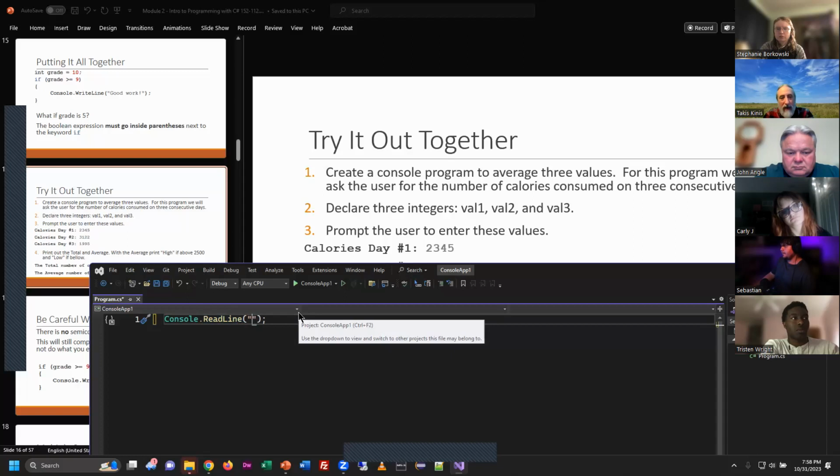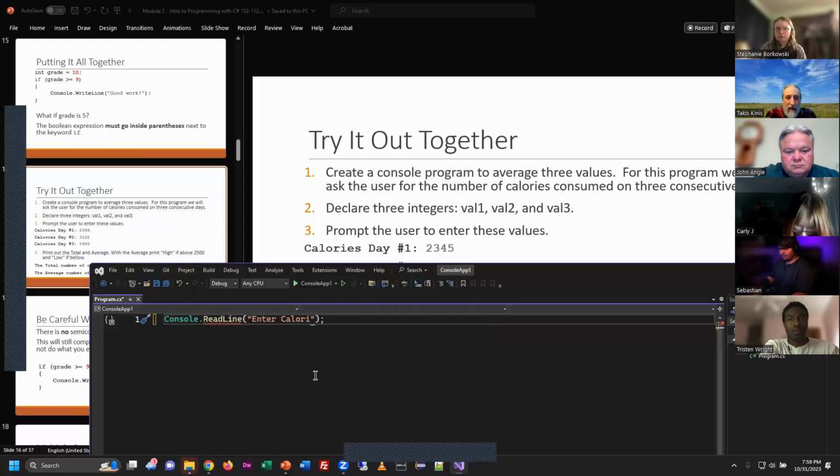Now, what we're typing in here in the double quotes is what we're prompting the user to do. And we want them to type this in. So we want them to enter calories on day 1, right? Isn't that kind of how it goes? And then I'm leaving a space there. Now I'm doing this read line thing, but whenever I'm grabbing something from the user, I should store it right away, right? And this is something we talked about last week too.